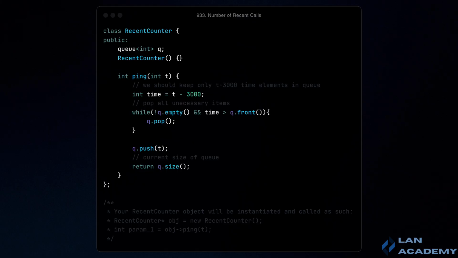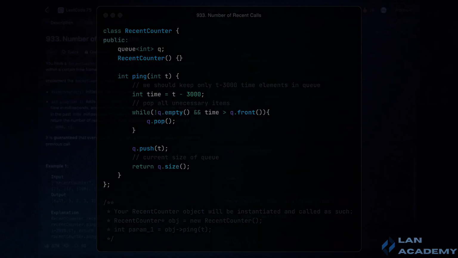The use of a queue is particularly advantageous here because it allows us to handle the incoming requests in the order they are received, ensuring that the oldest requests are removed first when they become outdated. This first in, first out, or FIFO, property of queues makes them ideal for this type of problem. The approach is scalable and can handle large volumes of requests over time without becoming inefficient, as only the requests within the relevant time window are retained in memory.